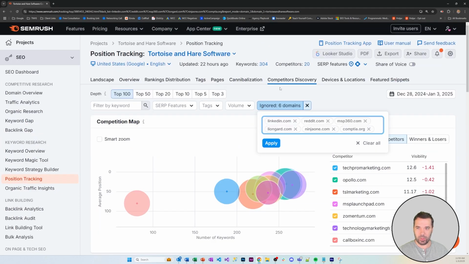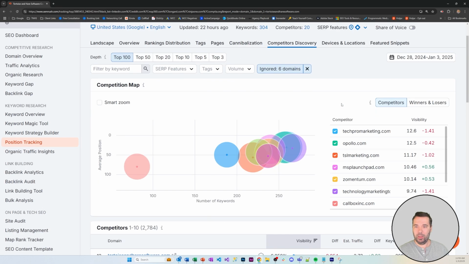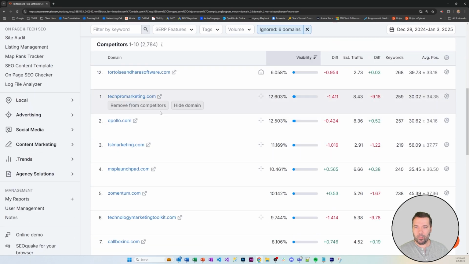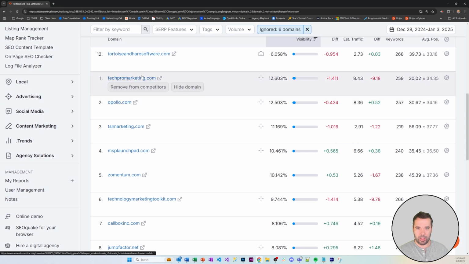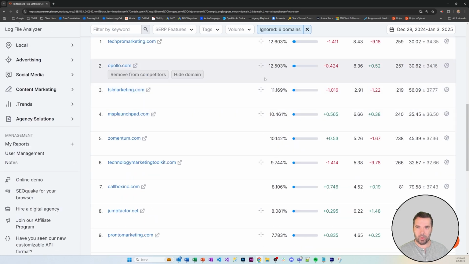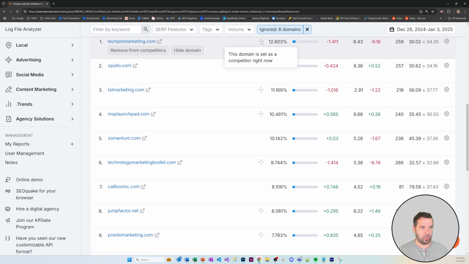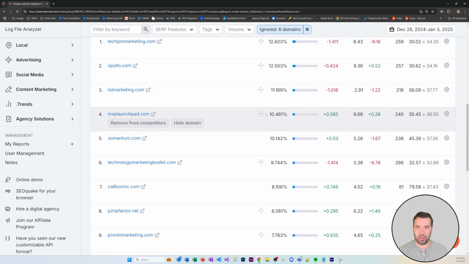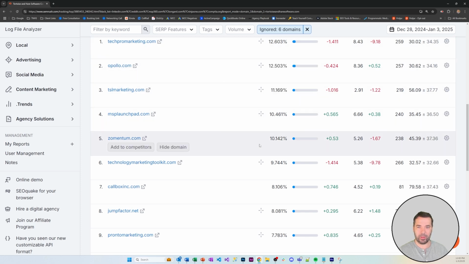You can see that I've ignored 6 domains here. Those are LinkedIn, Reddit, and then a couple of MSP vendors that I don't want to track against. But you can see some of the major players in the market here, and the percentage of visibility that they're getting within the market overall. So anything with this little bullseye here is a competitor that I already have added into this report.